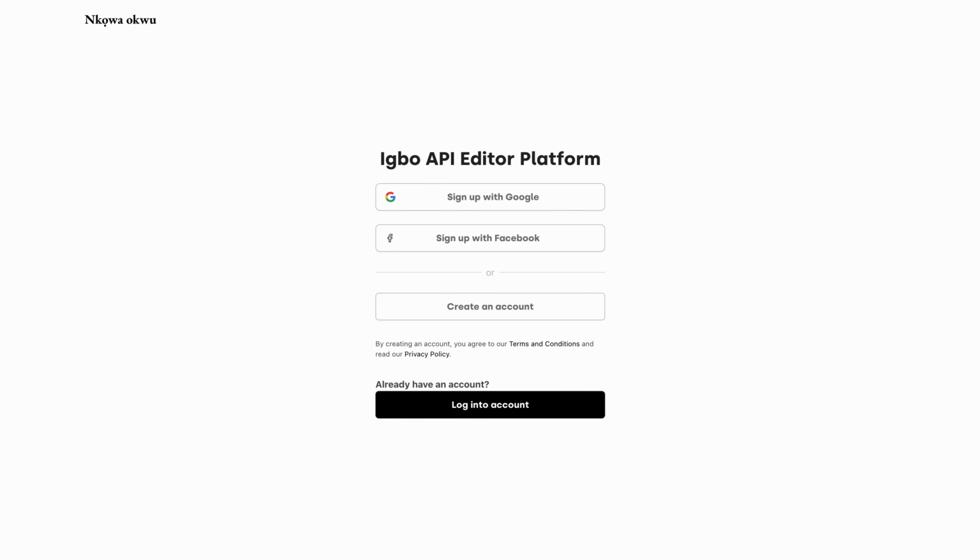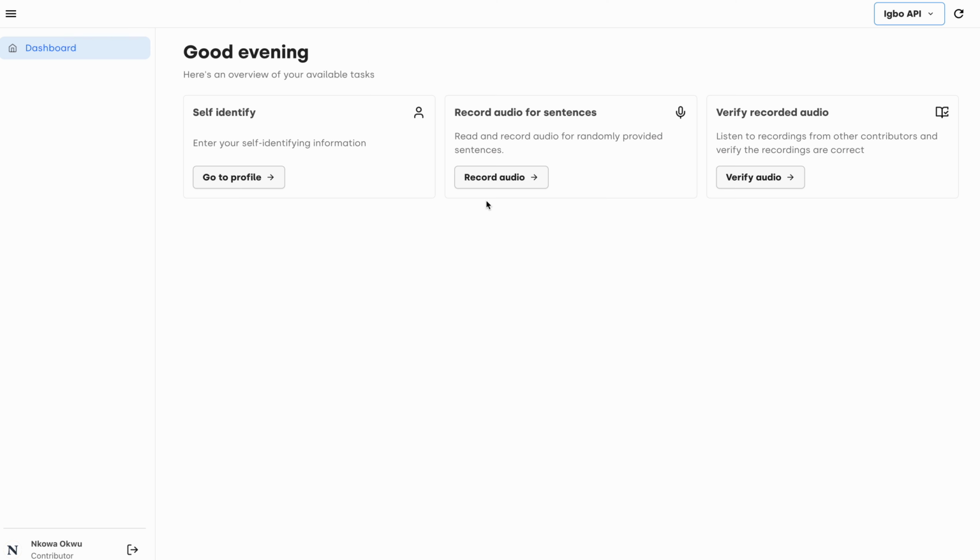Hi, I'm Onwuzulike, and I'm going to show you how to start contributing to the largest Igbo dataset through the Igbo API Editor platform. So when you go to the Igbo API Editor platform website, you'll be greeted with this login page, and you can log in with Google, Facebook, your email, or even your phone number. But you can just click on sign up with Google or whatever is easiest for you.